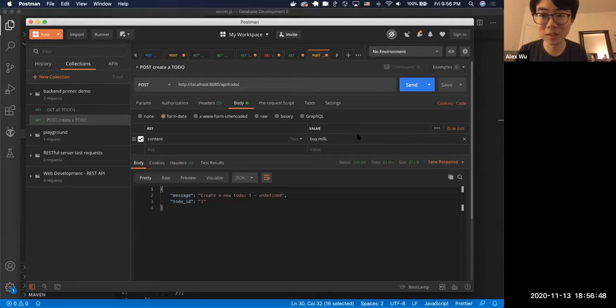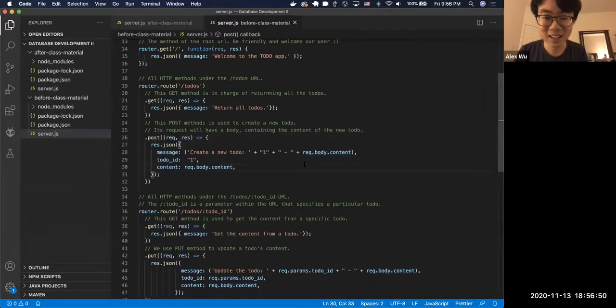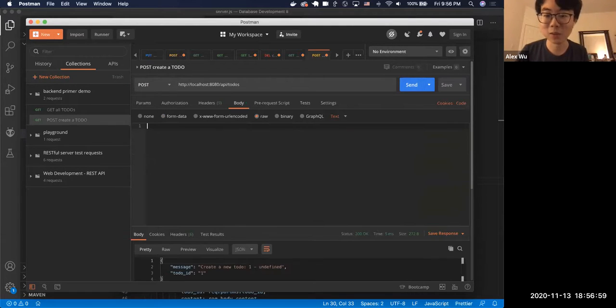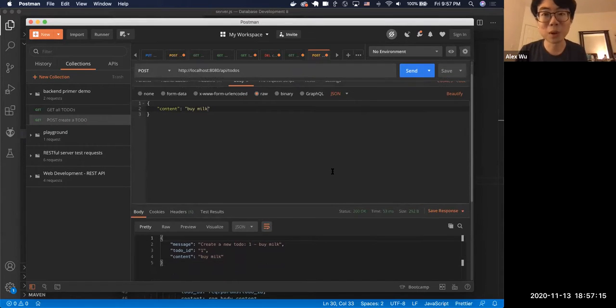Oops, why is that undefined? Okay, that's weird. Let me try this. Okay, that's pretty weird. Let me figure out why it is... content, buy milk. Okay, yeah. So probably there's some bug using the form data. So instead of using form data, let's just use raw.